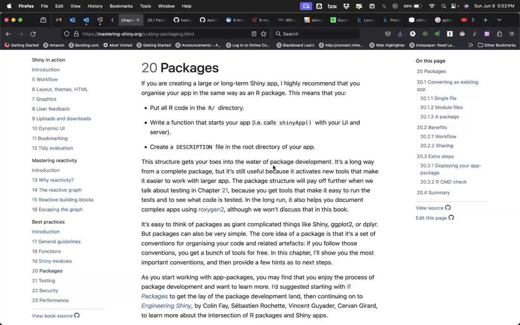We already covered some of the general guidelines, the best practices that we should be following when we develop a Shiny app. Then we discussed how to build functions to modularize our Shiny app instead of one big script. Then we talked about Shiny modules, and now we are going to get that Shiny module into a package.